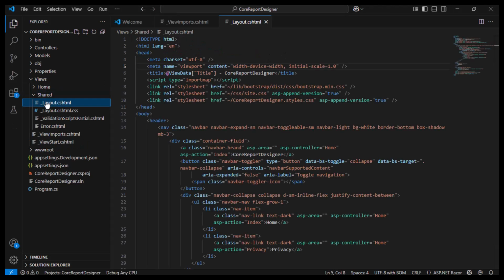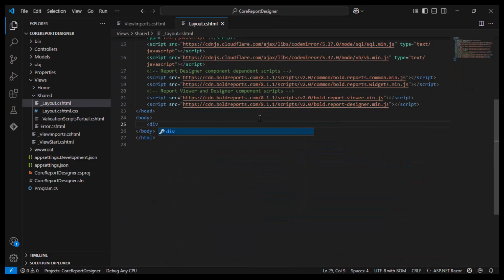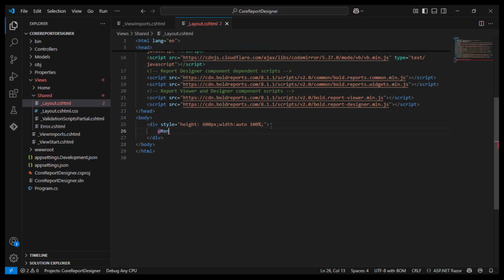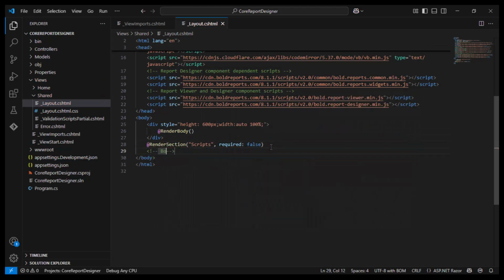Next, let me reference the scripts and CSS. I add the necessary scripts inside the head tag to load the Report Designer control. Next, after removing the existing code, I create a div element in the body section to create a report on the client side. Then, I invoke the RenderBody method. Next, I add the RenderSection method and Bold Script Manager tag to the body section of the HTML file.